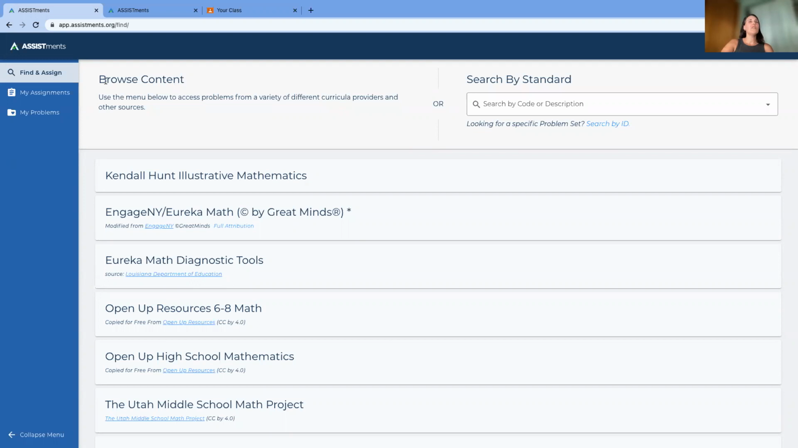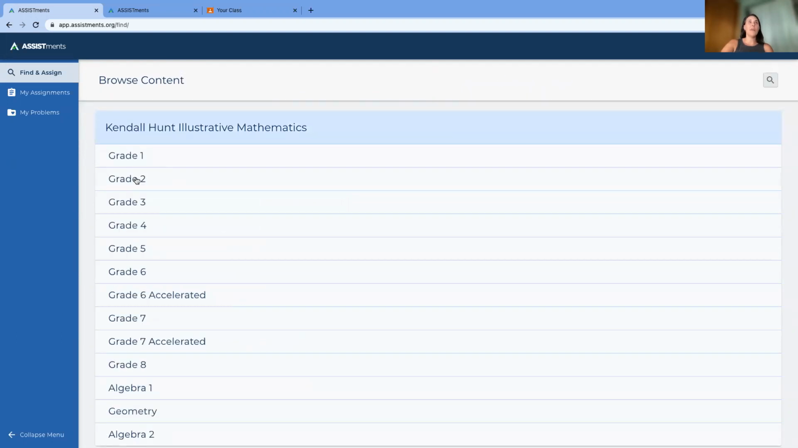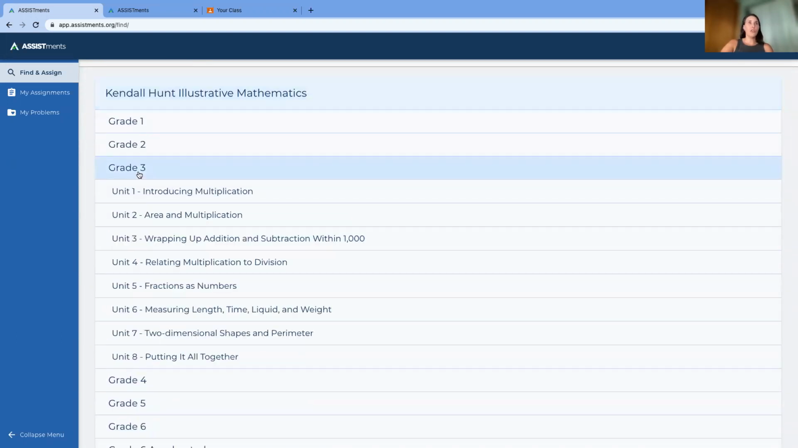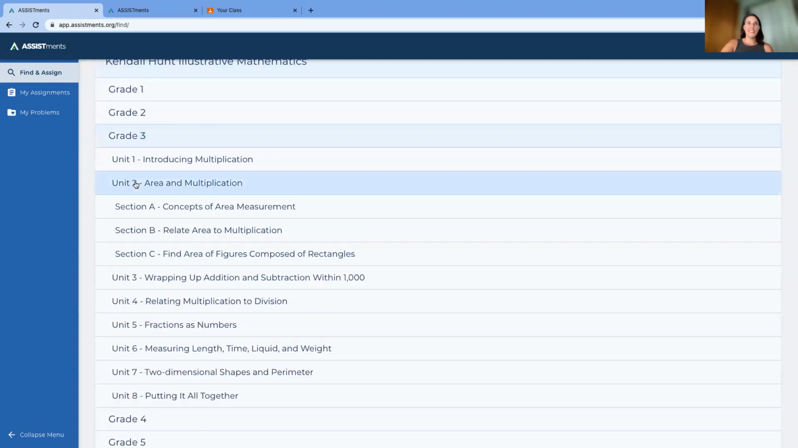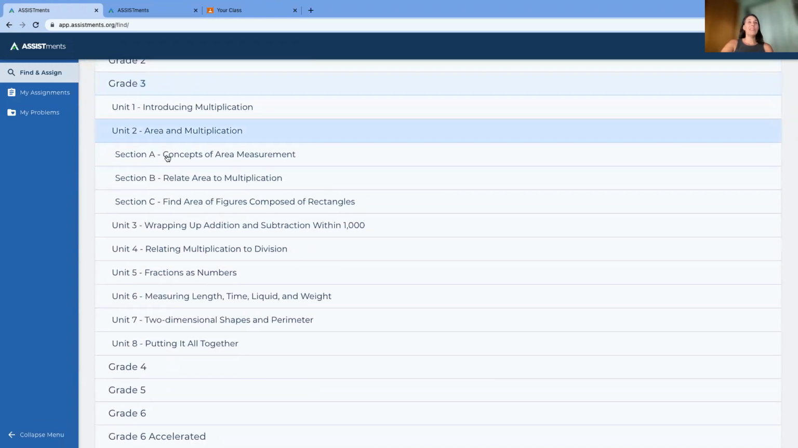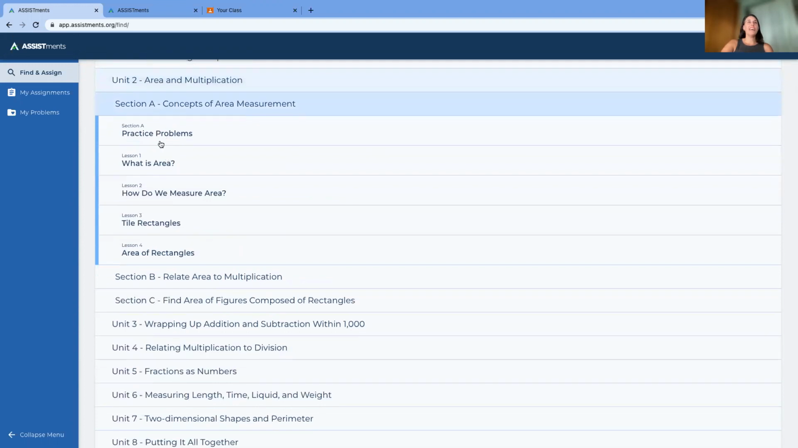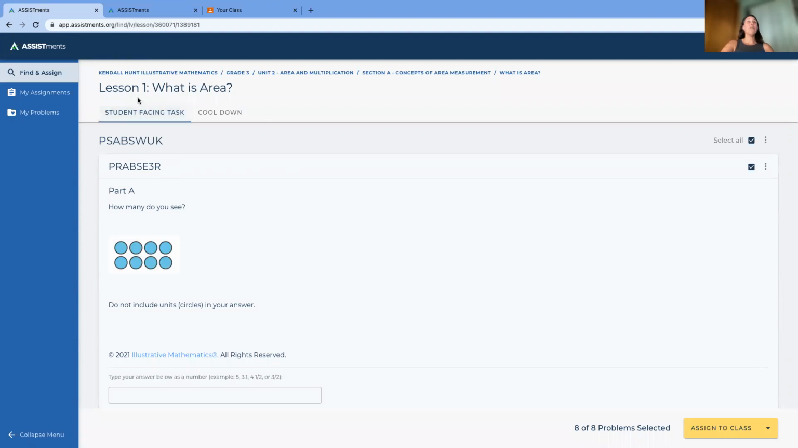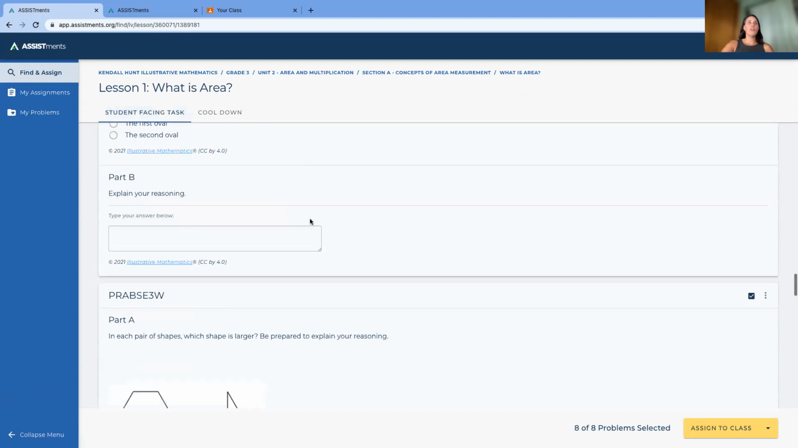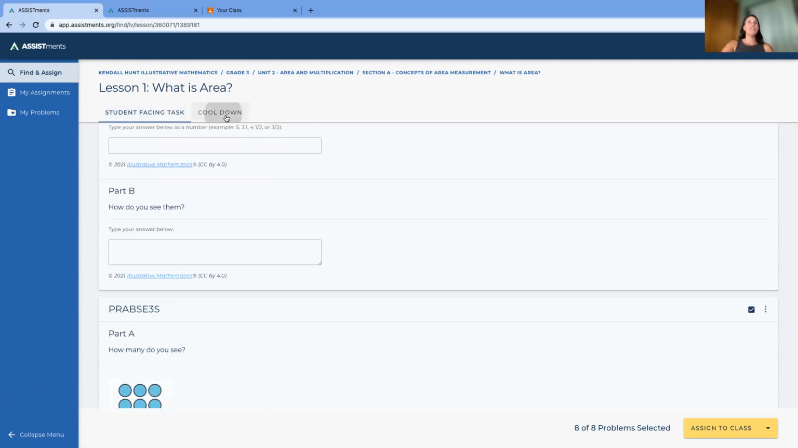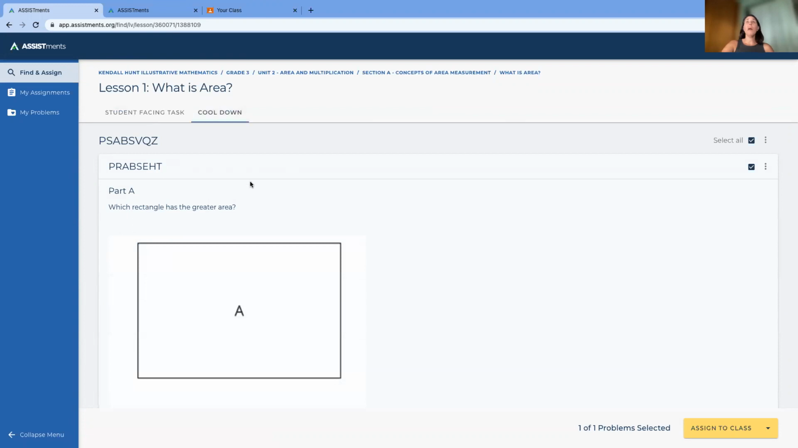So there's two ways that you can find content in ASSISTments. One is by browsing by content, clicking right into the Kendall Hunt Illustrative Mathematics folder, right into the grade level you're used to, right into that unit. We've sorted it out by sections, and then you'll see the lessons that you're looking for the content for. Within each lesson, as available, you'll see student-facing tasks, all the problems there, and then in addition, you'll see the cool downs. I'm going to talk more about assigning in just a moment.